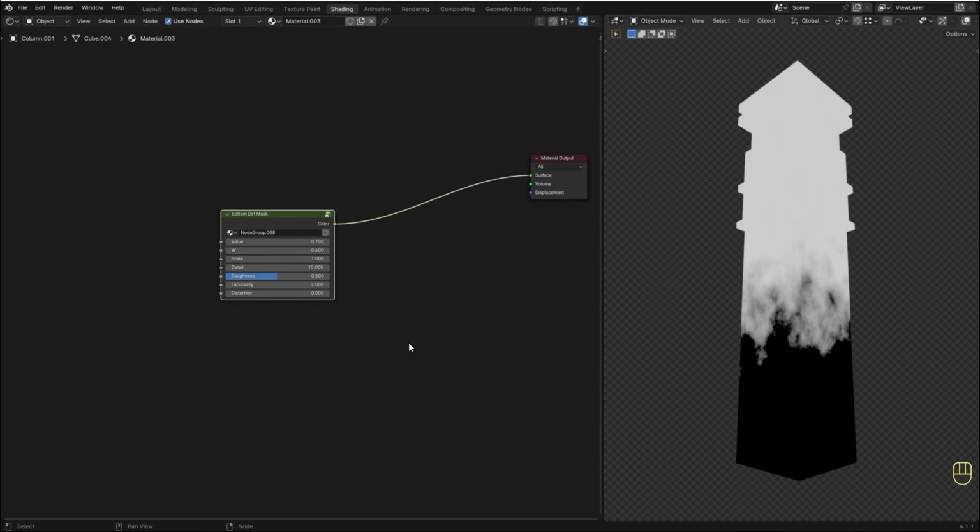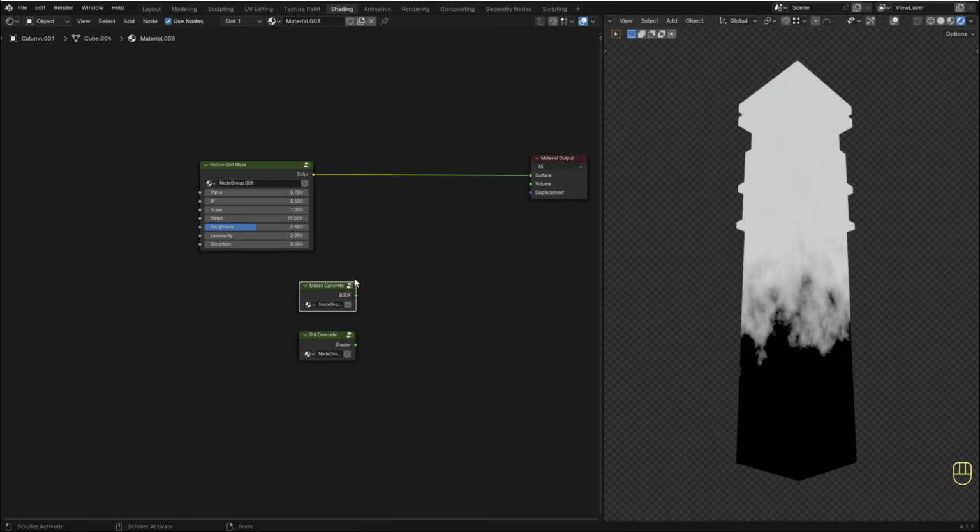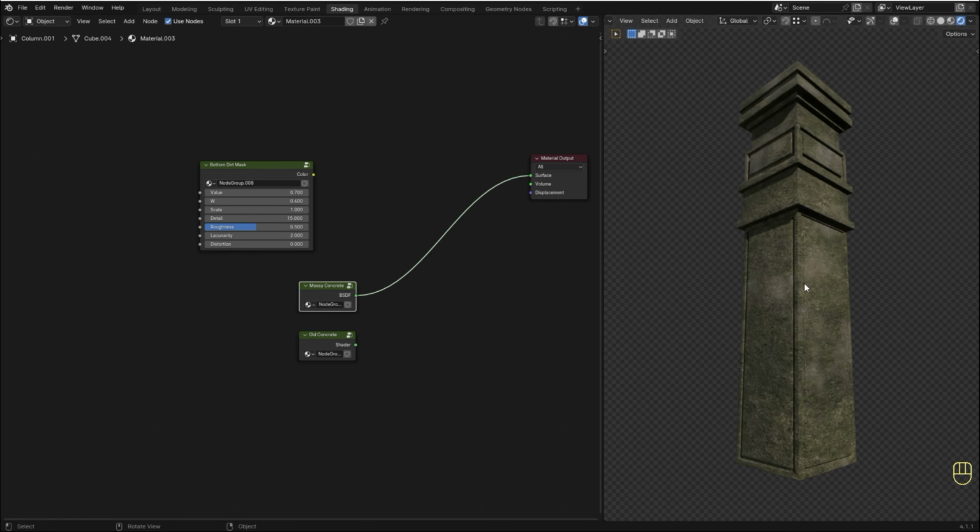Okay, so now we can use this mask to mix any kind of materials we want. So I'm gonna use these two materials here. One is a mossy concrete, and the other one is an old concrete.